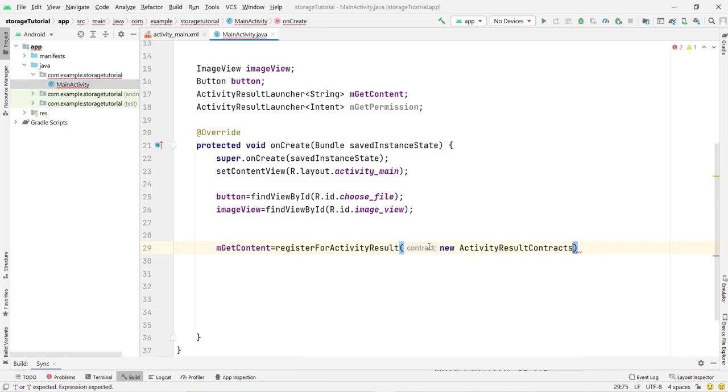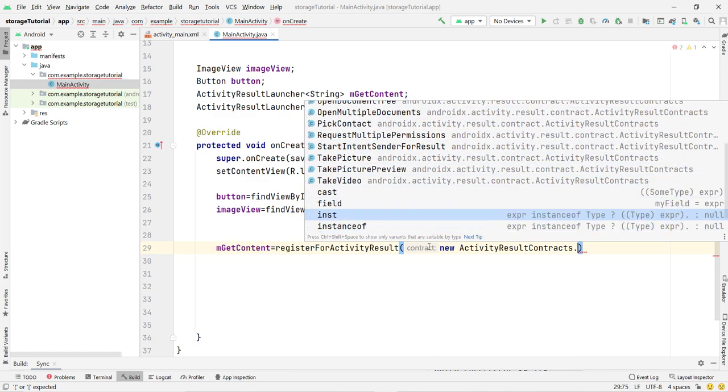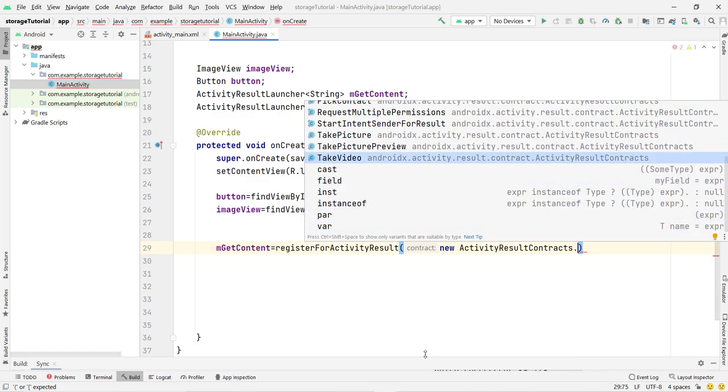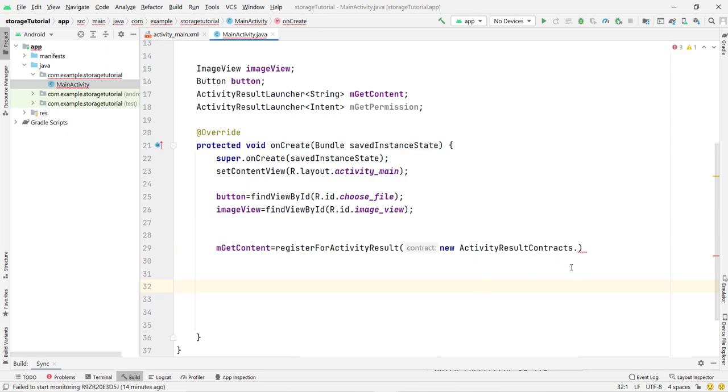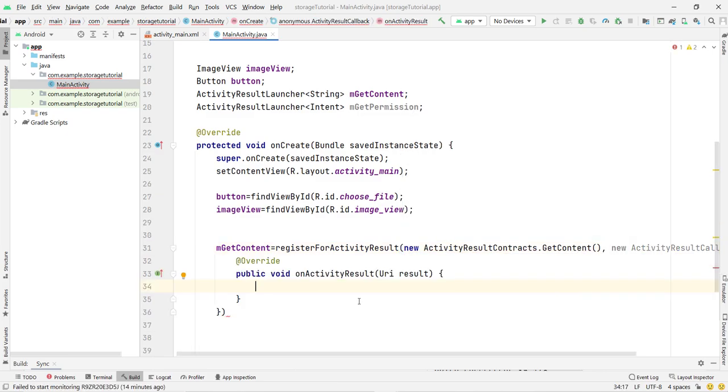So I will show you. You can request the permission, you can get multiple contents, you can create a document, open a document, and there are lots of things to do. And we are using this instead of start activity for result. So I want to pick an image, so I have to type GetContent, then comma, then new, then press enter. That's it.